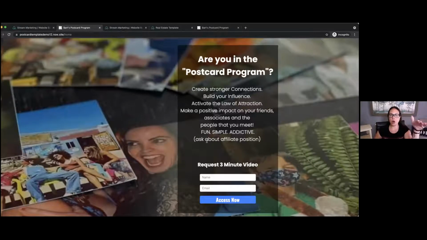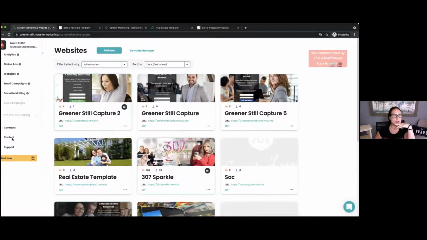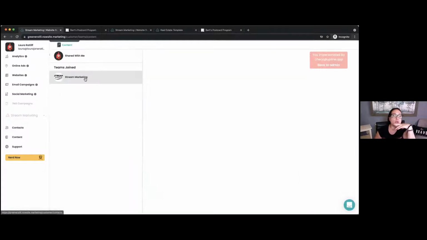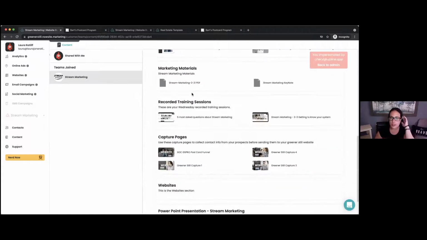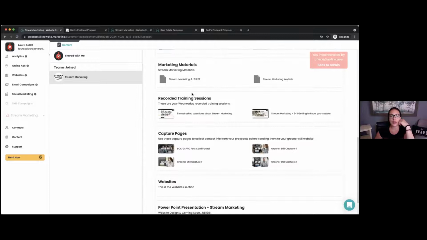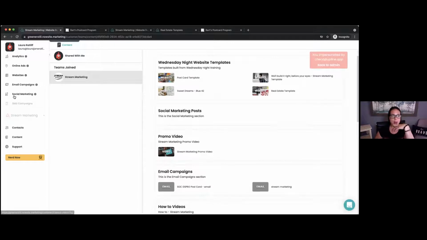So I'm going to move on to the next section, so let me click on cancel. Here under content, there's loads of stuff that you can do. There's loads of things that you can download. You should come in here and check out the Sweet Dreams Blue 42 website template that we've all built together. It's really, really nice, and a lot of people have chimed in on what they like about Blue 42. There's also a stream marketing template. There are some capture pages in here for you as well that you can use. So they're great. Okay, come in here, download some stuff, and get excited about what you have.